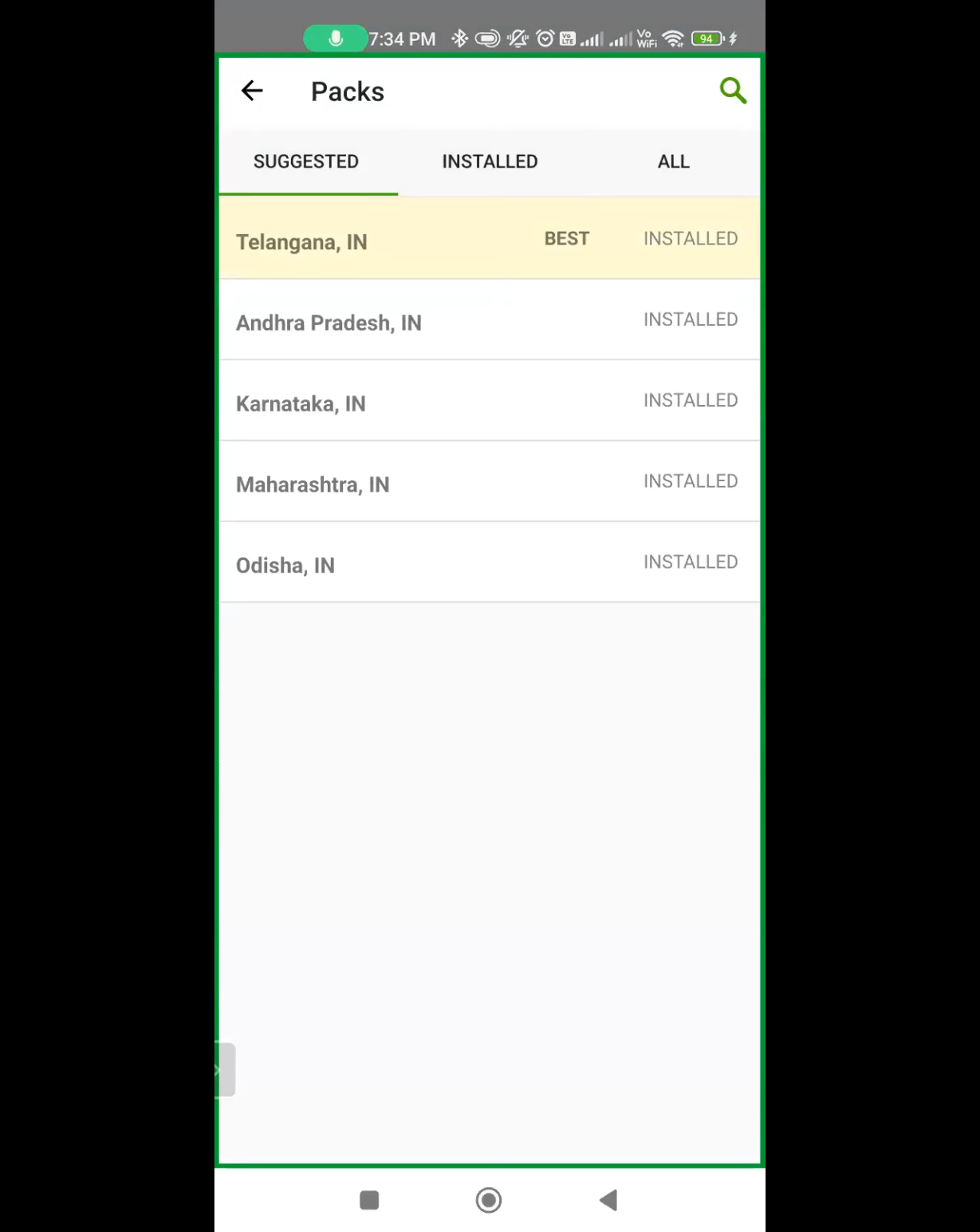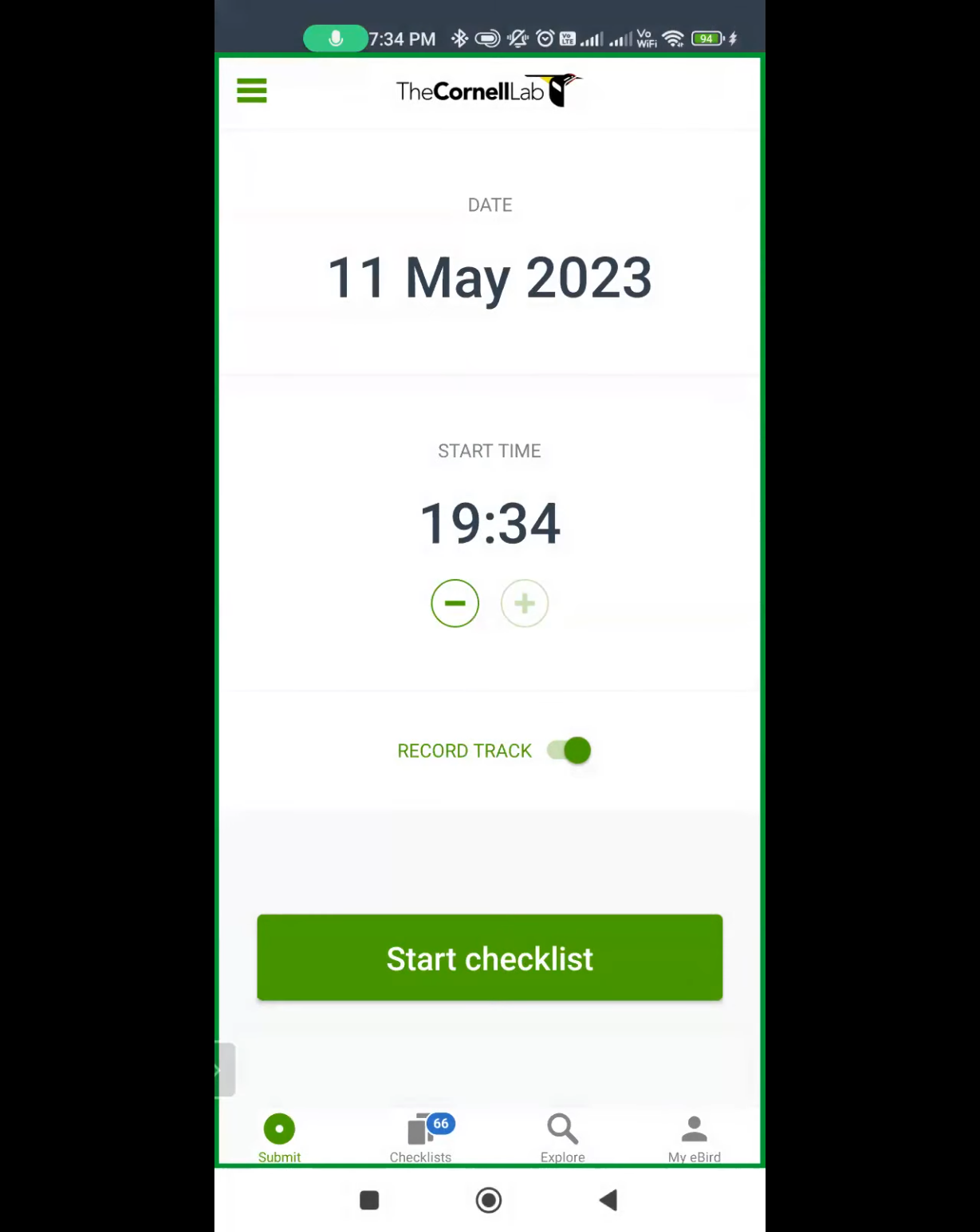Once you install the pack, you can do birding in Telangana. Let's say you're going to Karnataka, you should download a pack for Karnataka. Then it will enable you to track. It will record your GPS track also. Even though there is no network, it will pick it up. The only thing is you can only submit the checklist when you have network.